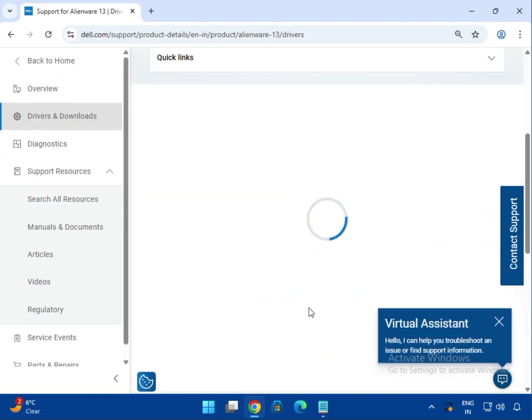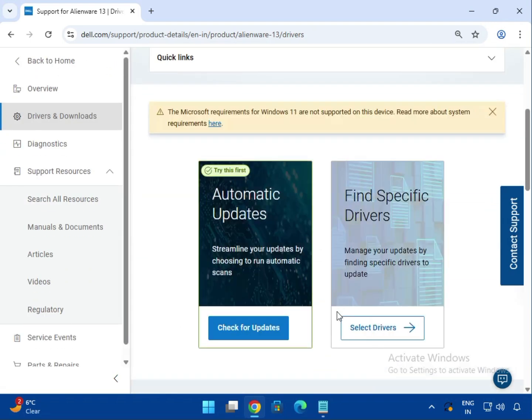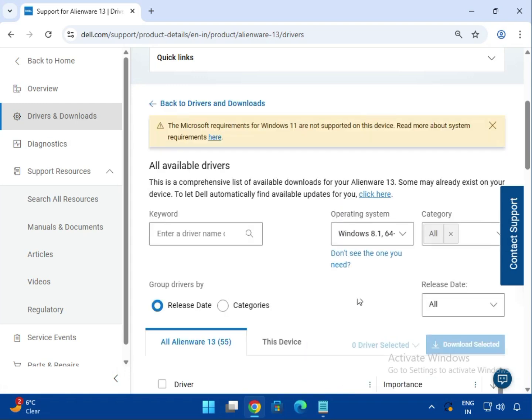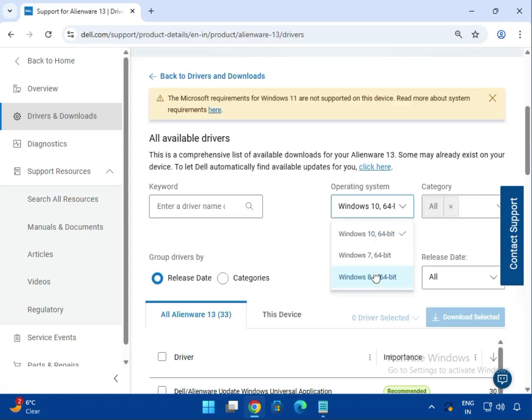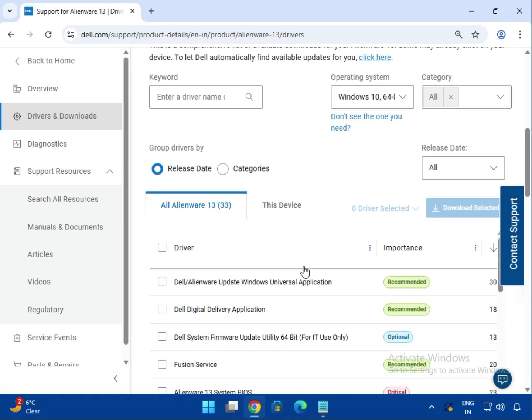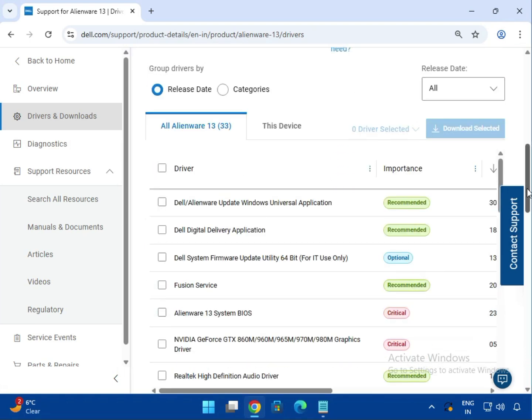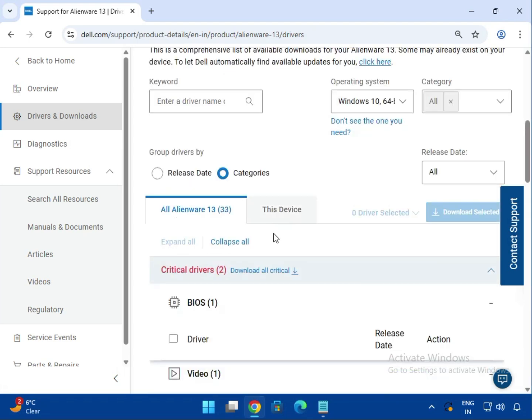Scroll down. Select the driver. You can click on automatic, so automatically you will install the driver. If you are facing some issue, you can select the driver, then select the first operating system. Scroll down, then click on category so you can easily find it.